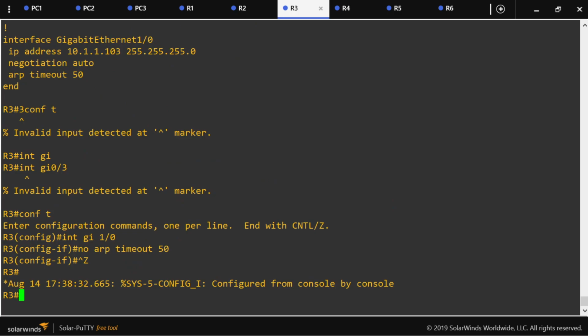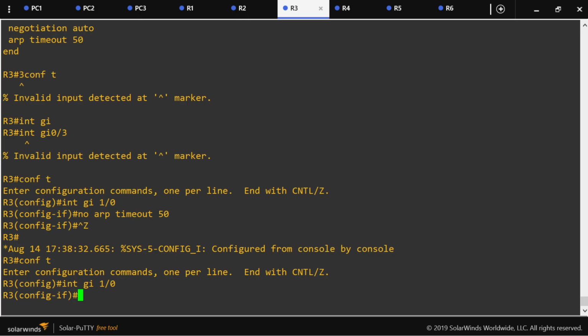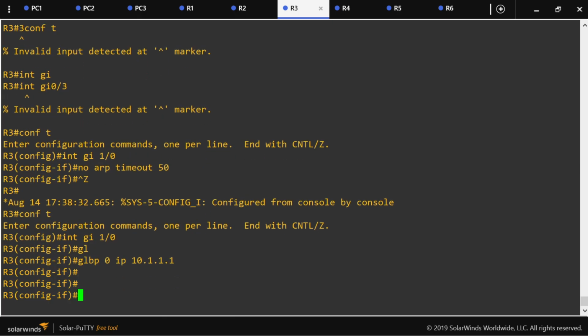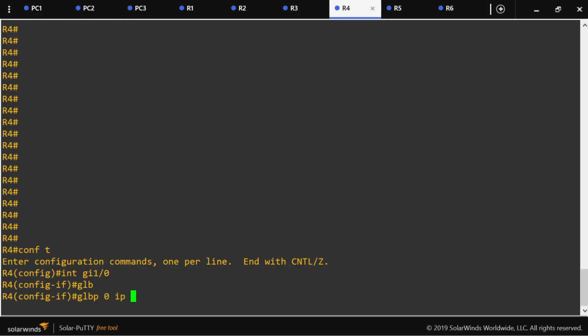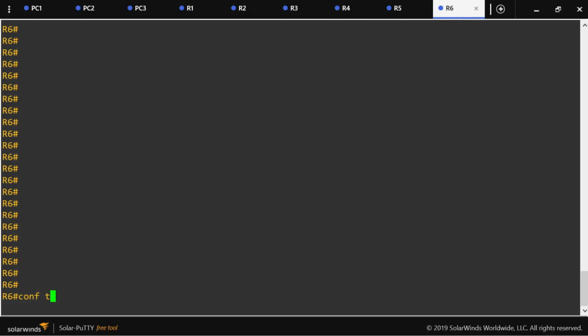So let's go and configure router 3. GLBP 0 IP, and we leave it as is. Same for router 4: GLBP 0 IP, we'll leave it as is, and router 6 enters at the end. We don't want router 6 to become an AVF, so that's why we configure it at the end.